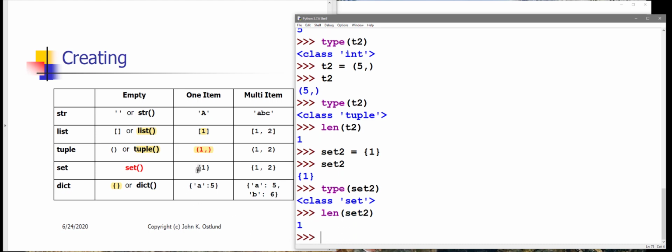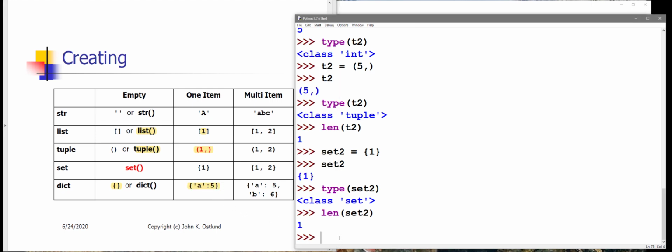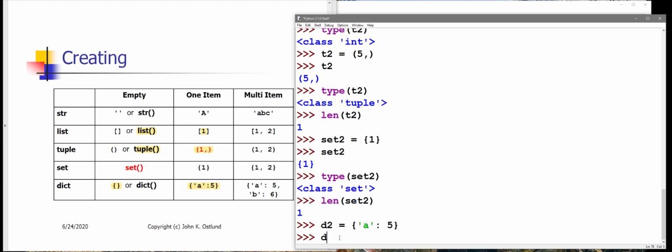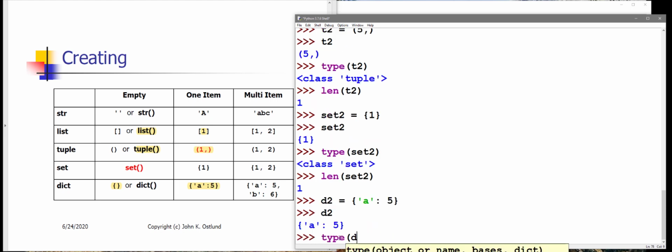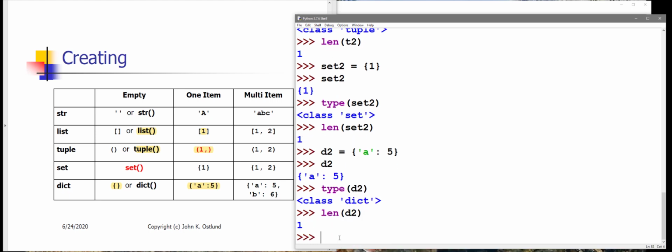The only difference between defining a set and defining a dict is that you do have to use a colon followed by a value associated with the key. So D2 gets curly brace. Here I'm defining A, the string A, as my key, and 5 is the value associated with that key. And now D2 is a dictionary, and its len is 1.